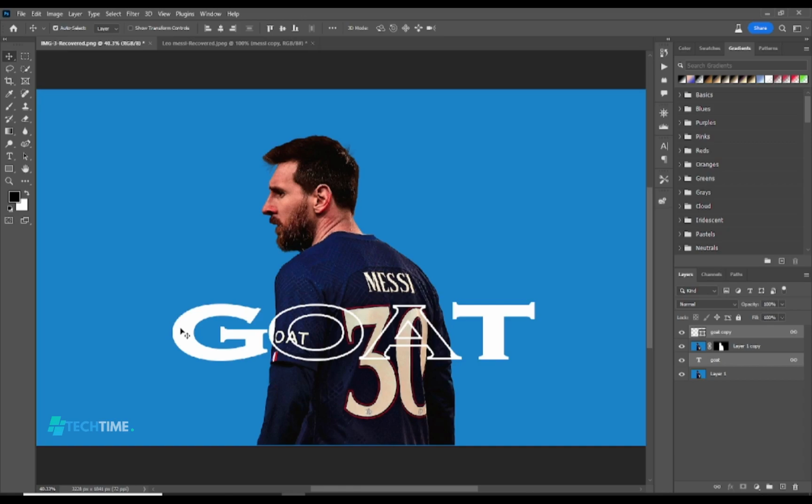So now this is how transparent text is created in Adobe Photoshop.